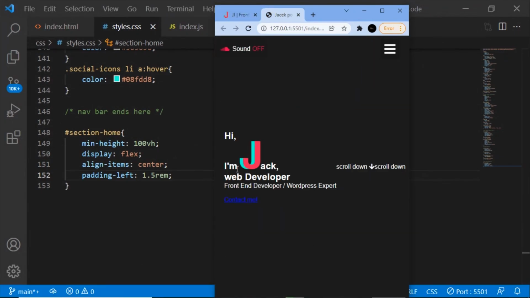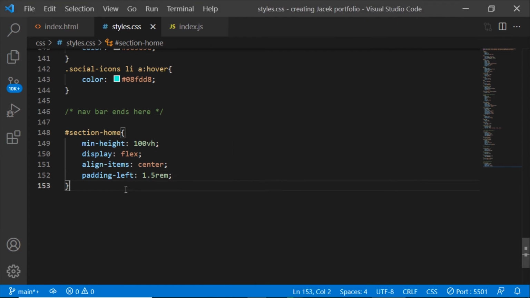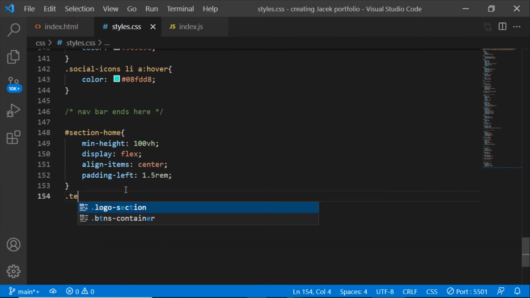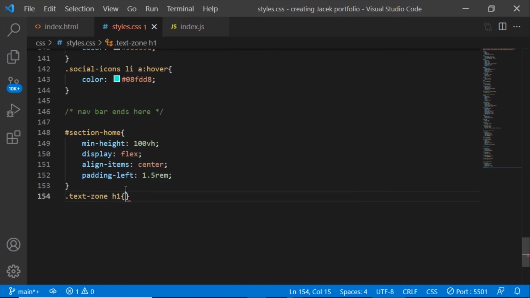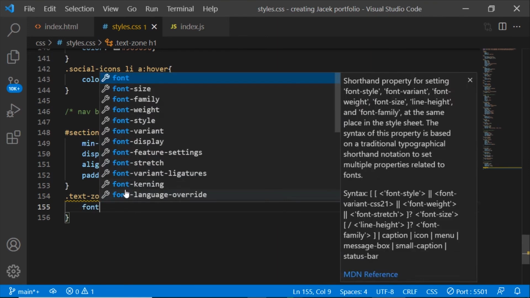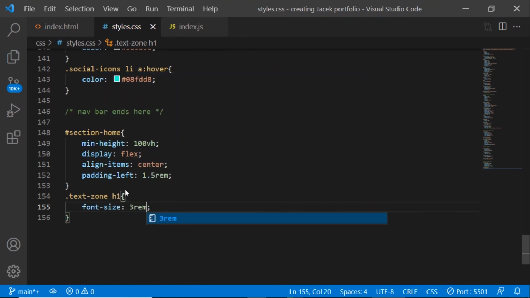So this is what we got so far, all right. And the next thing that we're gonna do is make sure that we properly aligned all this. So we have to target the class name one after the other. So the next thing that we're gonna do now is to target the text zone, okay. And then the h1 tag that is inside it, we want to set the font size of the text to about 3 rem. Let me increase it a little, 3.2 rem, okay.